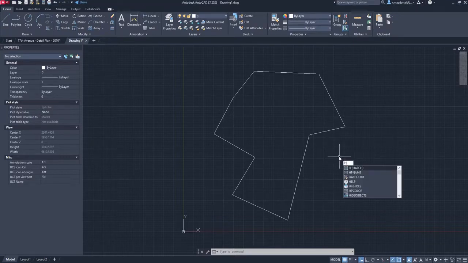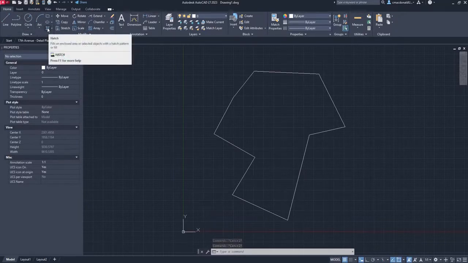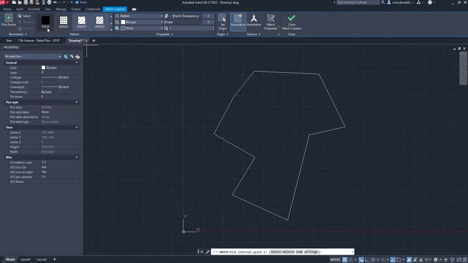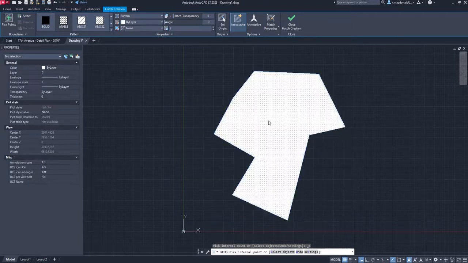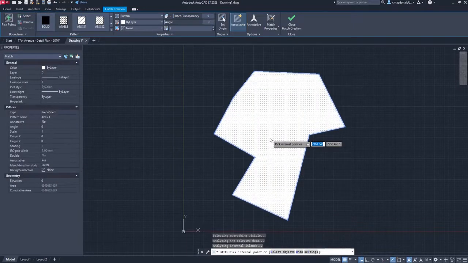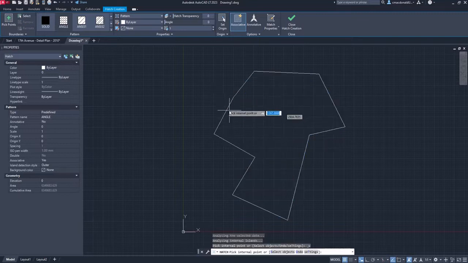You can either type hatch, H-A-T, to initiate the hatch command, or you can move up to the Home tab, look in the Draw panel, and you can find the hatch icon right here. You can left click, and that automatically brings you to a whole hatch tab. Now there's a couple ways you can actually create a hatch in here. The first one is if you move over here to pick points, you can left click and then pick any point inside of this closed shape, left click, and it'll automatically input a hatch pattern into it.